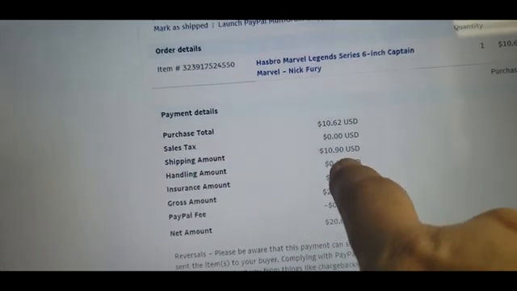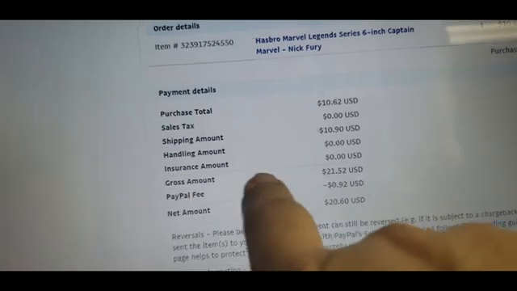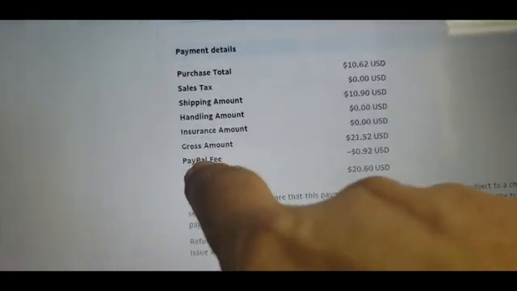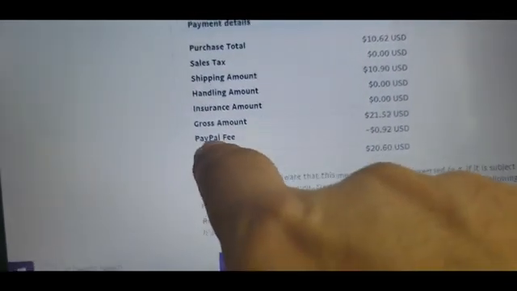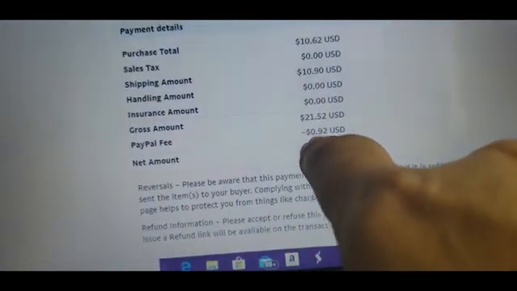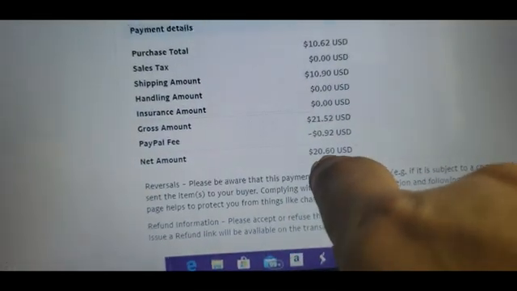Shipping amount collected was $10.90. Handling amount 0, insurance 0, total gross is $21.52. But right below here is where you're going to find your PayPal fees for that item that's sold. And that's going to be your total fee that they collected, 92 cents for that item. And then of course your net total sales.